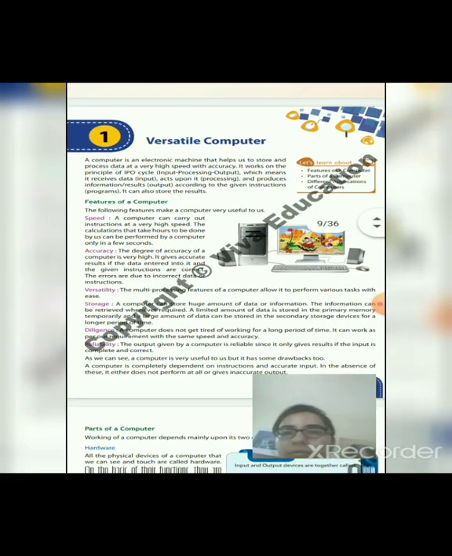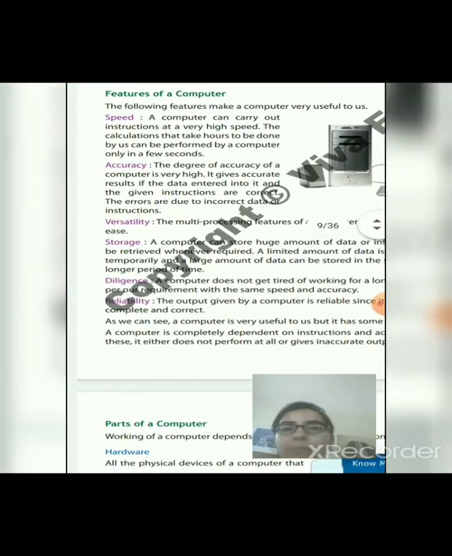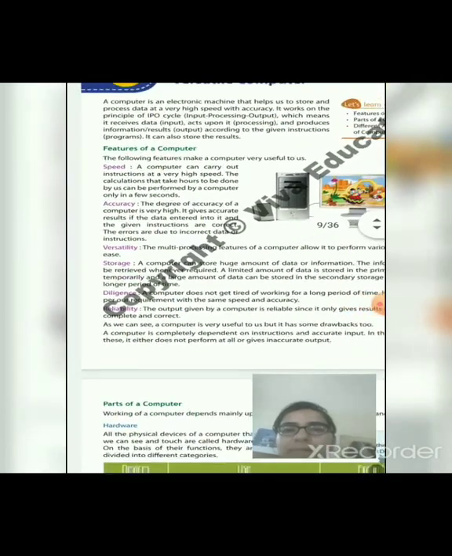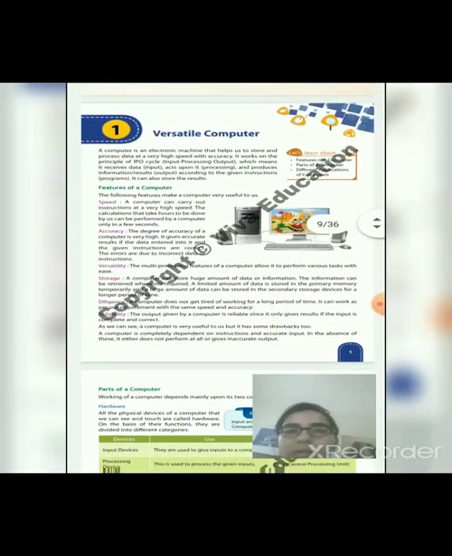Now, it is reliability. The output given by a computer is reliable since it gives results only if the input is complete and correct. As we can see, a computer is very useful to us, but it has some drawbacks too.